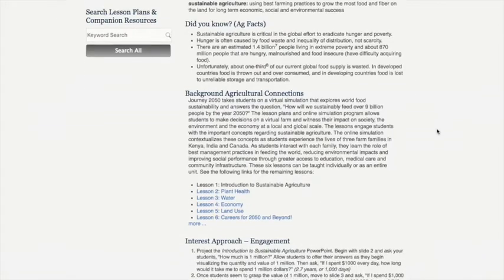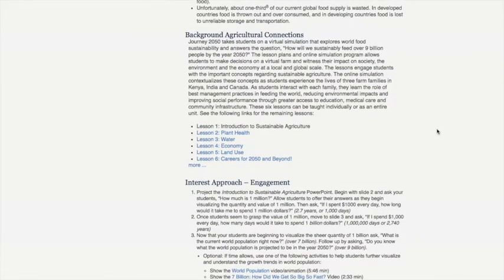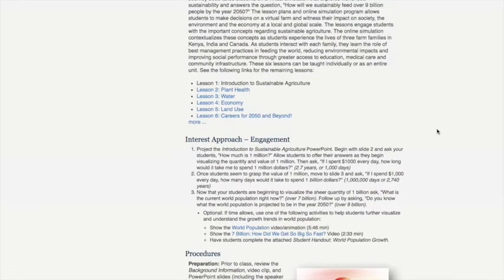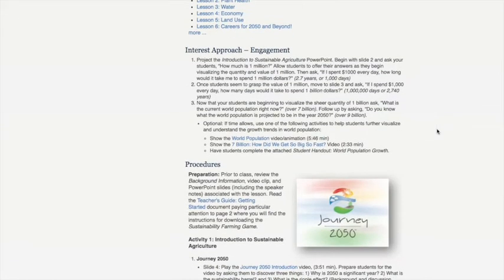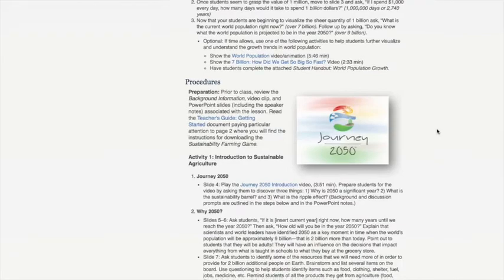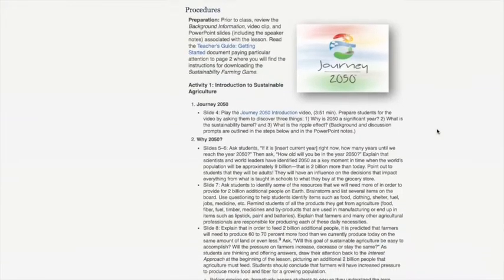The Background Agricultural Connections section is for you as the teacher. This section will give you the background information you need to teach the lesson successfully. Next is the interest approach, or the engagement section of the lesson, followed by the lesson itself and a few extra activities if you have the time. You will find this lesson format throughout the entire curriculum matrix.